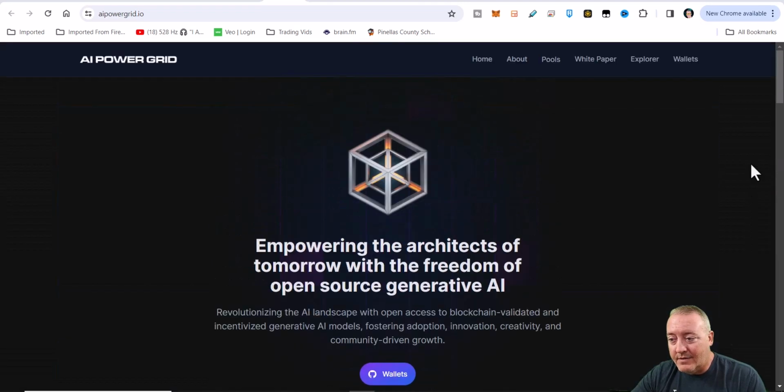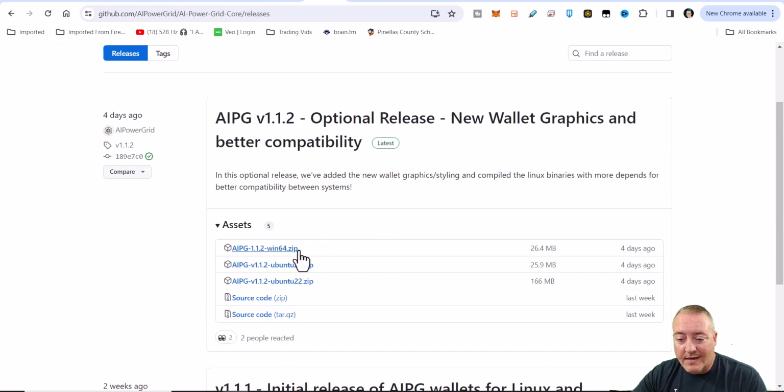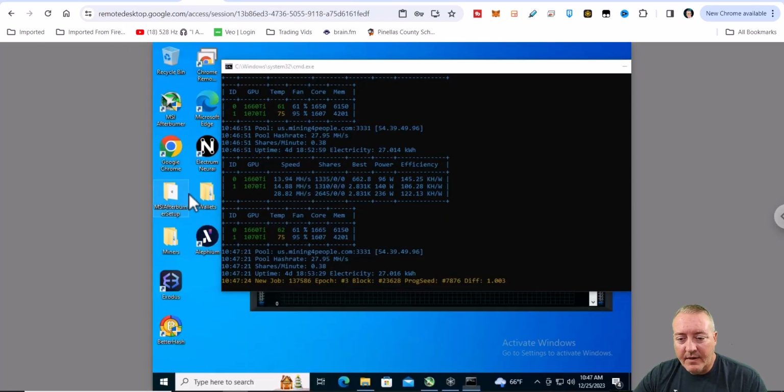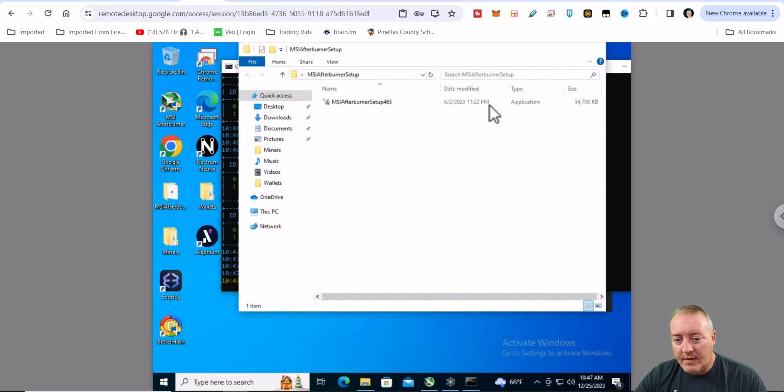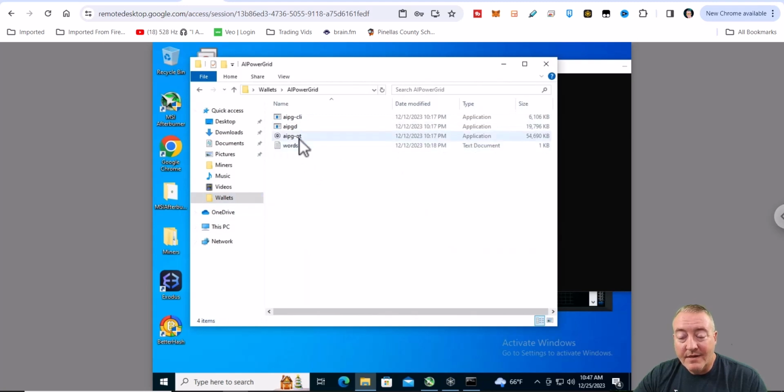So what we're gonna need to go ahead and mine this is gonna be click on wallets right there. That's actually gonna be heading over here to their GitHub. Latest version is 1.1.2. Windows, of course, is what I'm using on my machine. And as usual, I went ahead and dumped it on my Nvidia rig, and I put it in its own folder, AI Power Grid. And you go in, you're gonna go ahead and click on AIPG QT.